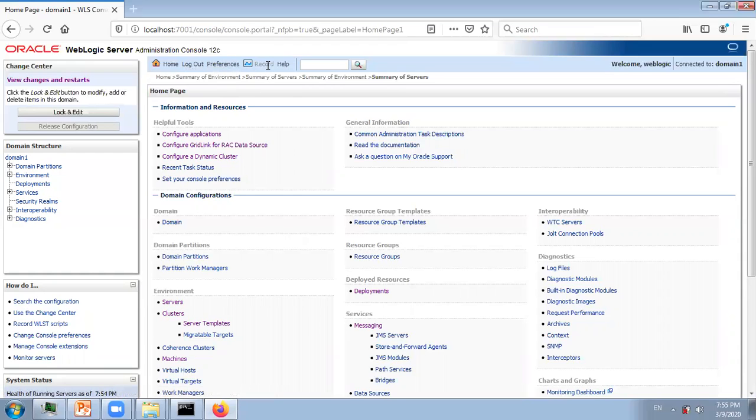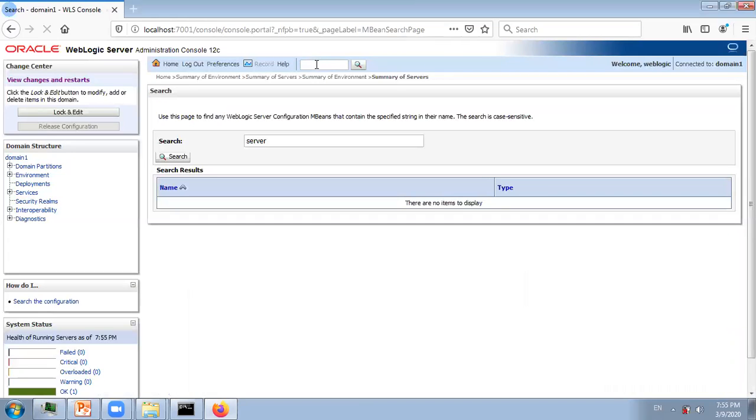What does this record button do? If you click on this, whatever changes you do will be recorded. And then you have a help, then you have a search. So search is basically if you want to search for any configuration inside this domain, you can go and do it. For example, if you want to search for server, it will tell you the server, whatever name you're searching for.